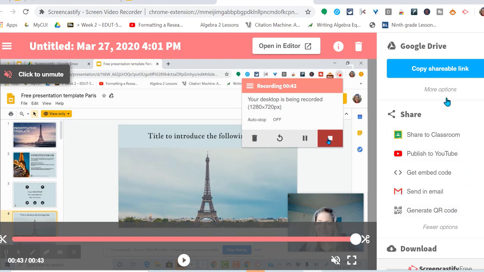I hope you found this helpful and that you now can use Screencastify to help you teach your lessons remotely and be more engaging for your students.